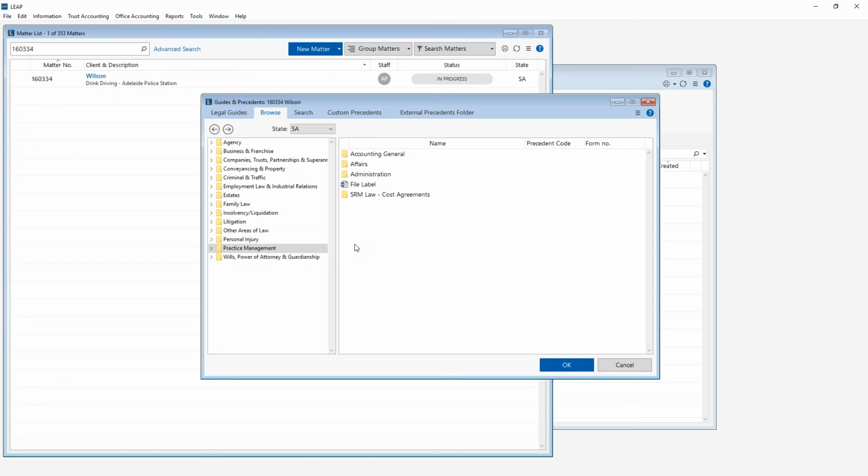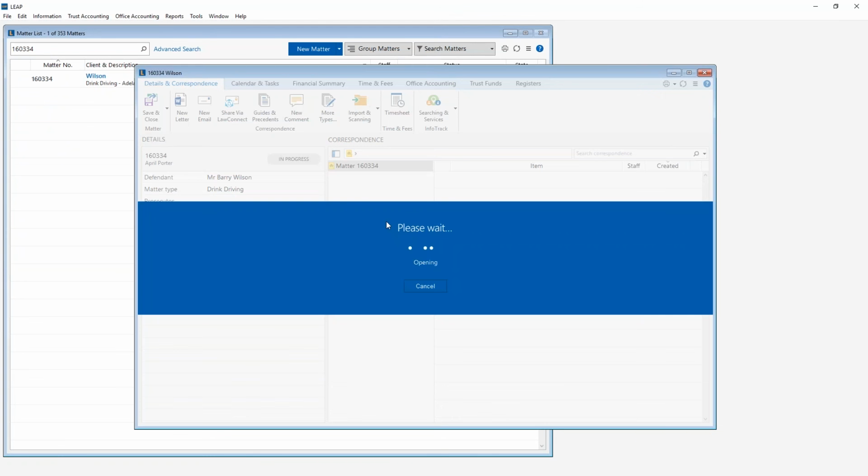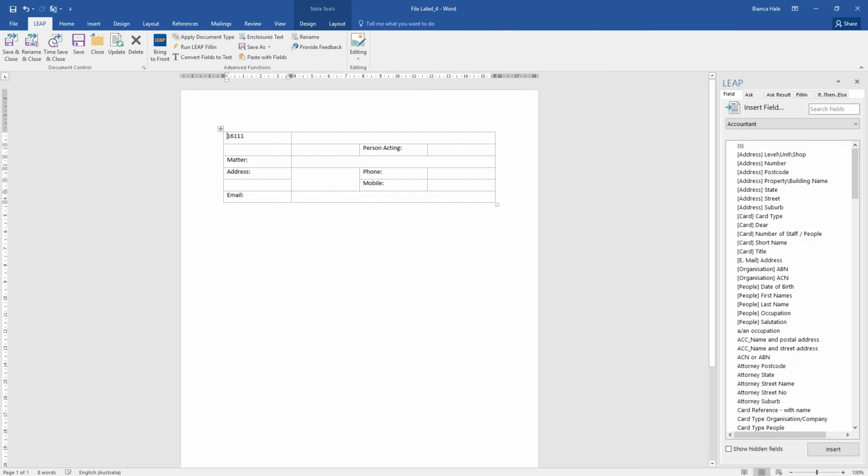Now I have a base file label saved on my desktop, and because this doesn't need to be linked to my letter or any of my other document types, it's fine to import this. Once it has imported, I can right click and modify to make some changes. Okay, so this takes us into how you can insert fields into your precedent so they automate with data for you. So to access the available fields, click on the editing drop-down from your Leap toolbar and select Insert. And this opens us up with a side panel in Word.